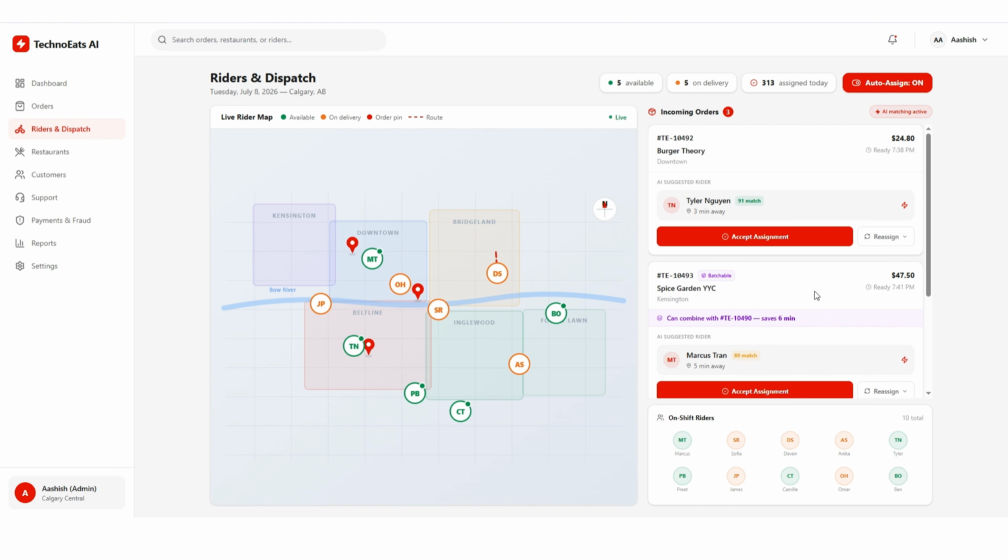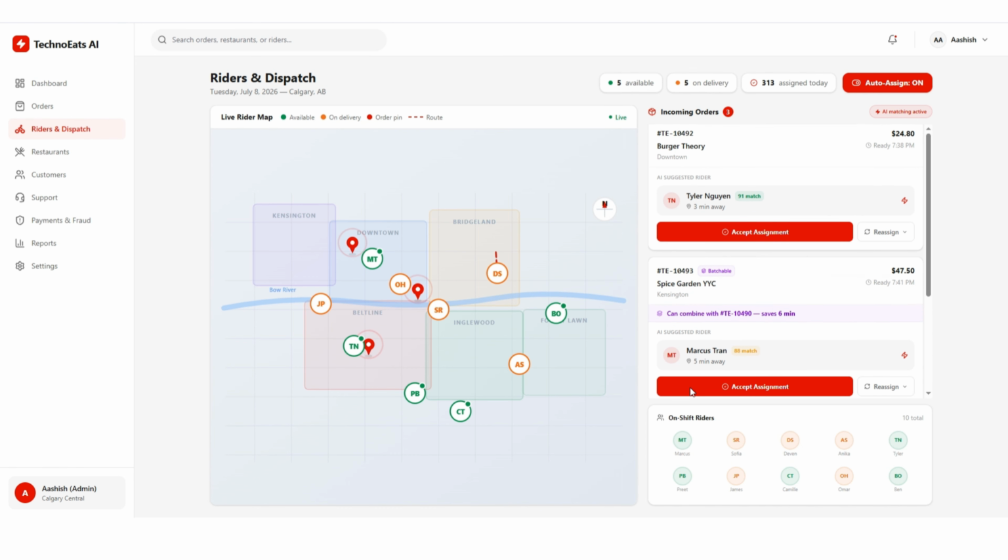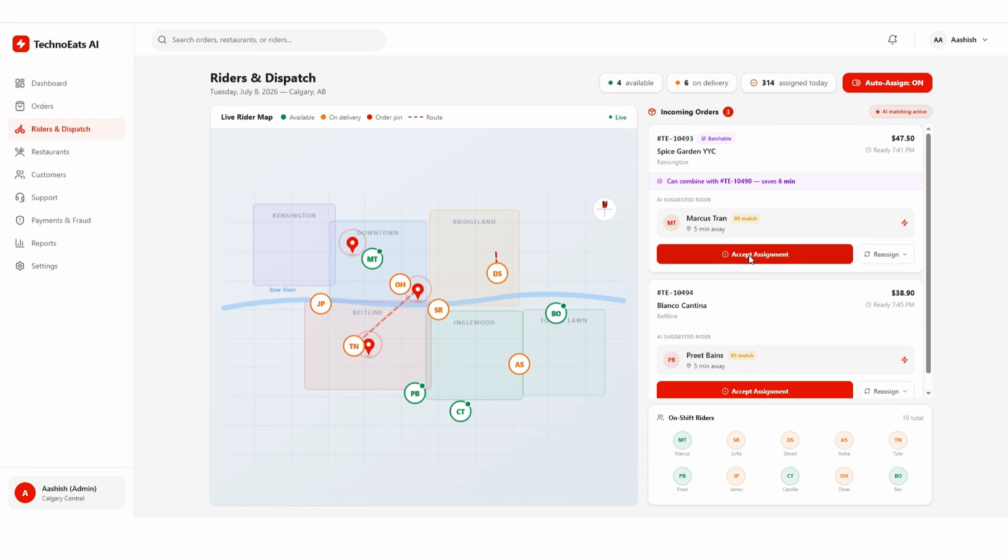In simple terms, dispatch runs on autopilot. AI matches every order to the right rider based on distance, prep time, and traffic. It even spots orders that can be combined to save time. No one sits there assigning deliveries manually anymore.